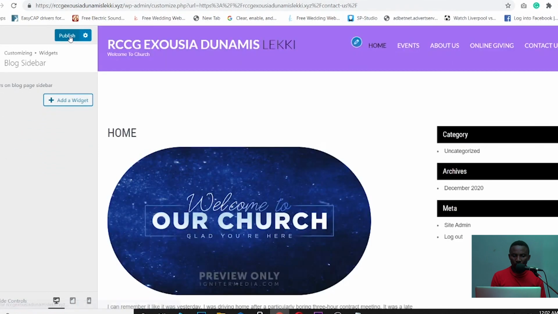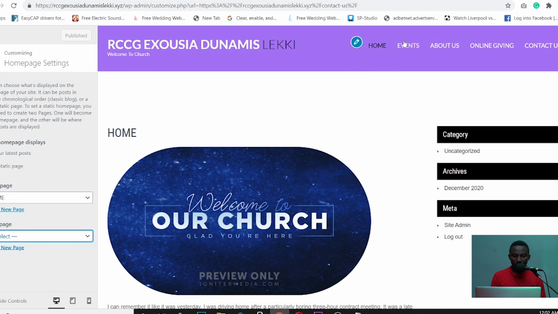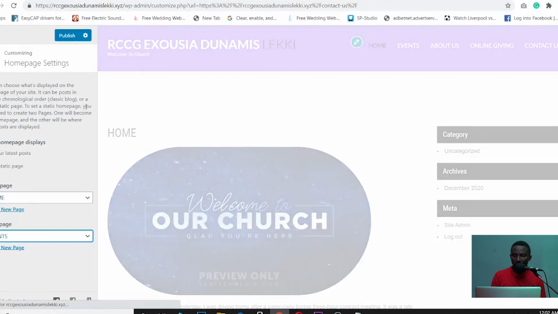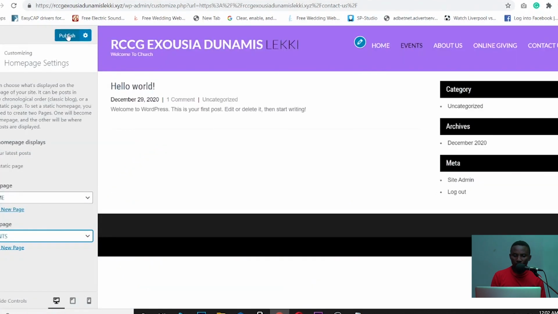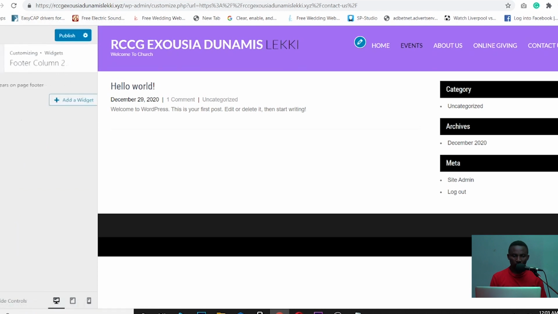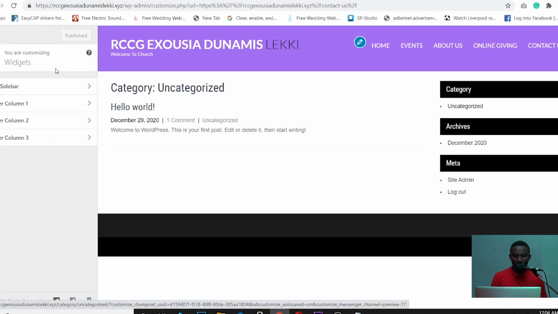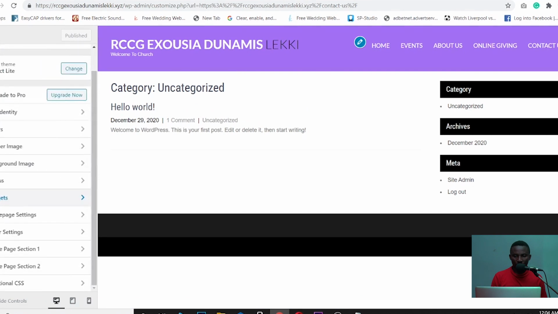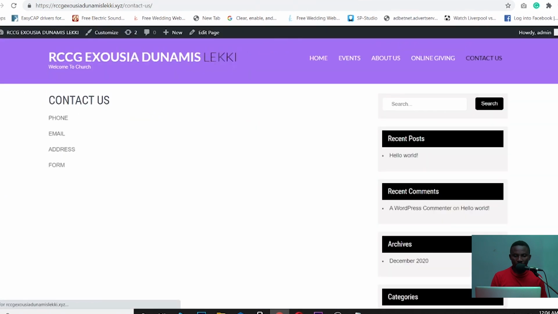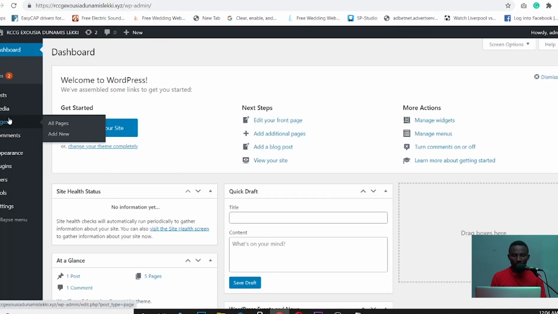Then publish. If among this there is a page for recent posts, let's put it on events, so anytime you want to put a post, it appears on events. You do your footer too, but we're not doing that footer now. Publish everything. So now go to WordPress proper. Just come to the dashboard, then look for that small home icon.